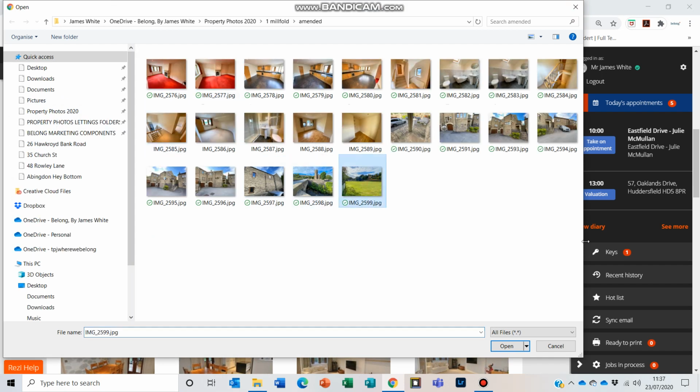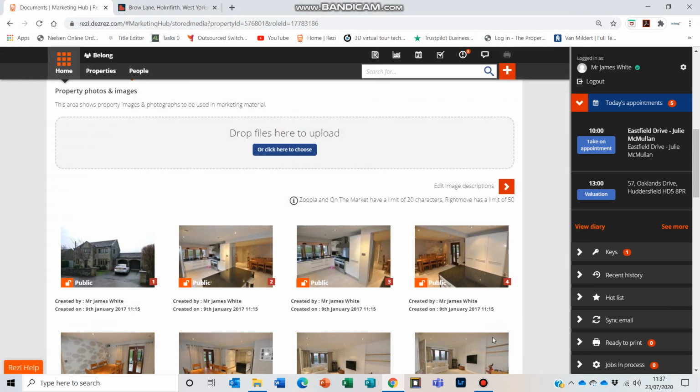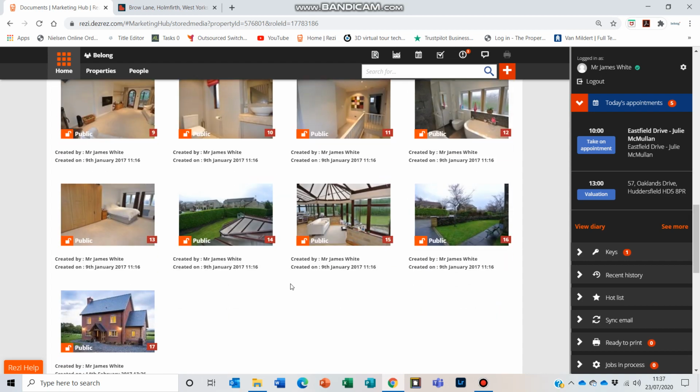And if we just upload this one here, for example, I'll show you how to do that. So highlight an image. You can highlight multiple images by pressing Shift and then pressing the image and then press open. Those images now will load up at the bottom of the details.